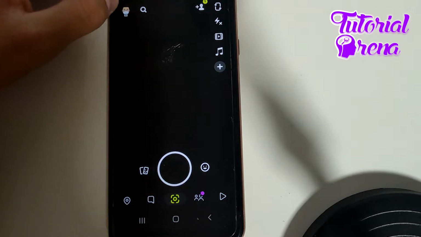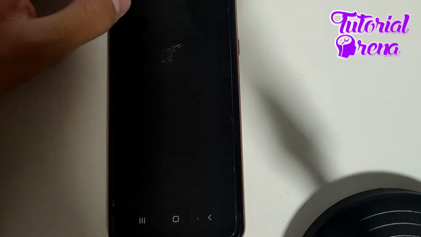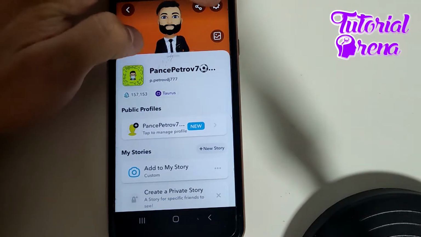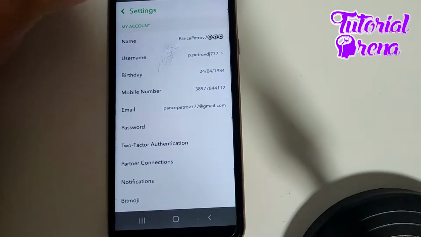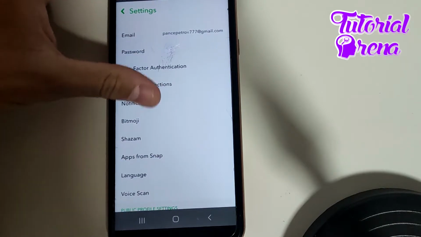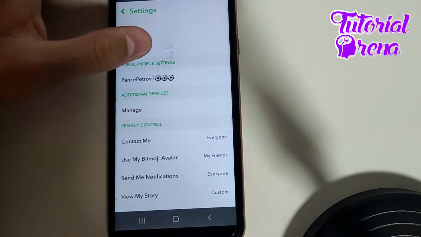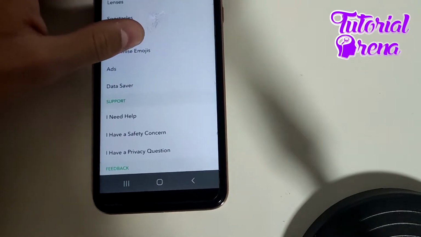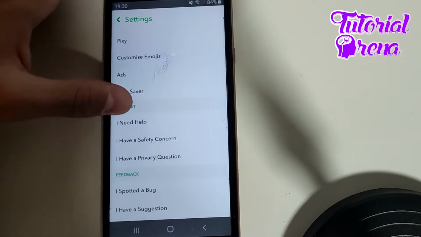When you get up right here, you need to go on your profile icon to open up your settings bar on your right upper side. And when you get into your settings on your Snapchat, you need to scroll right down and you're going to find many different sites in which also it will be included.